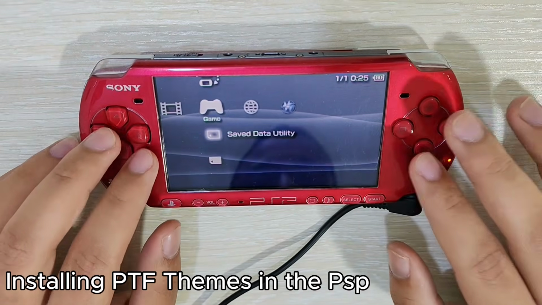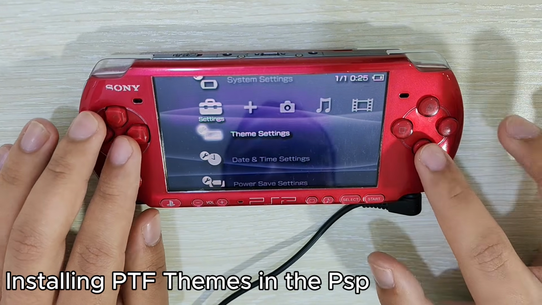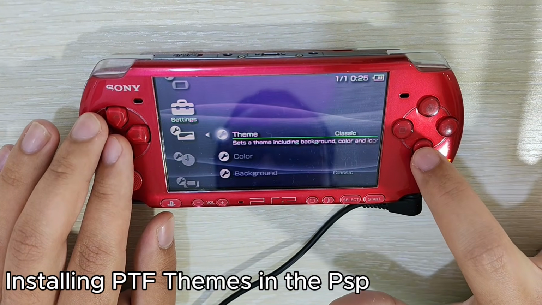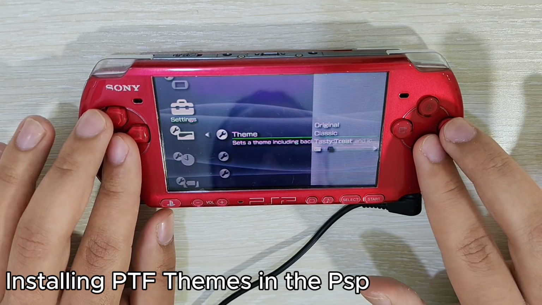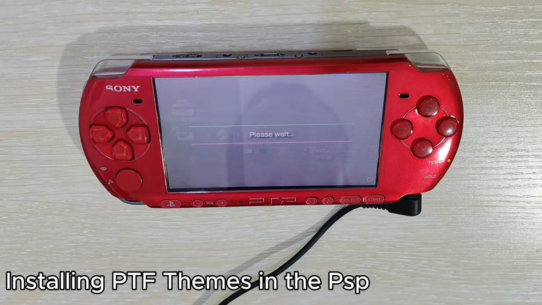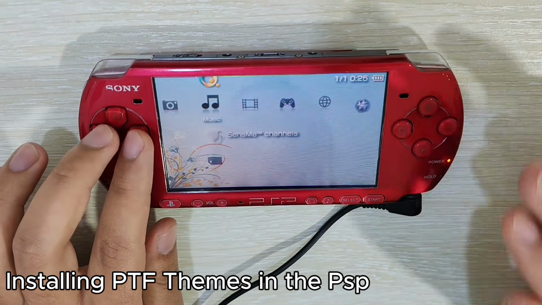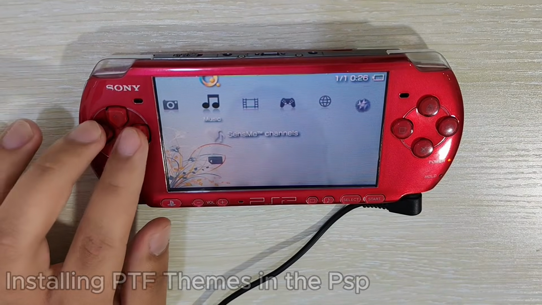So coming back to the PSP, let's check what we just downloaded. Go to theme settings, theme, and you will find it right here, the one that we just downloaded. As you can see, the PTF works with a non-modded PSP.